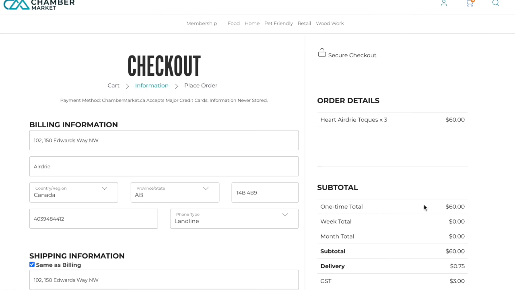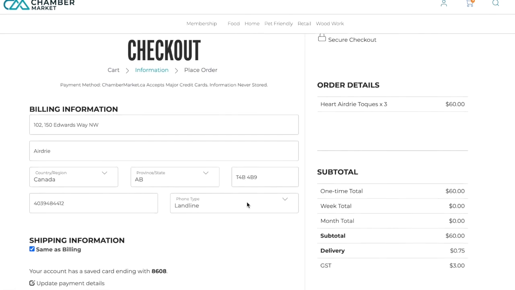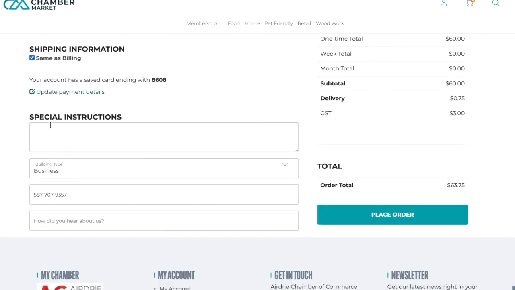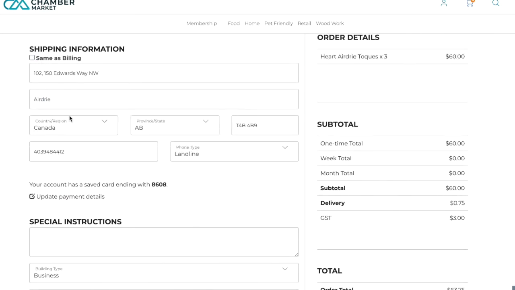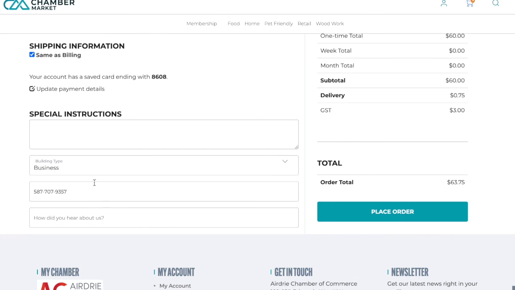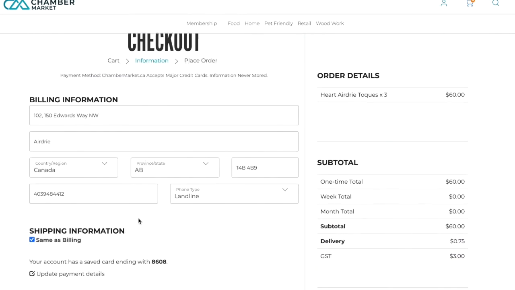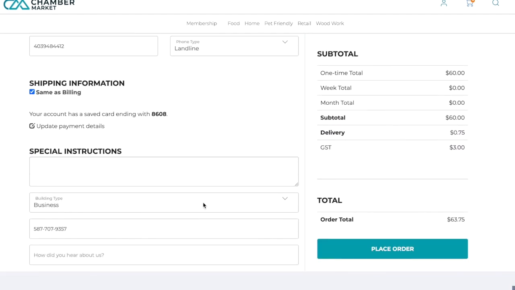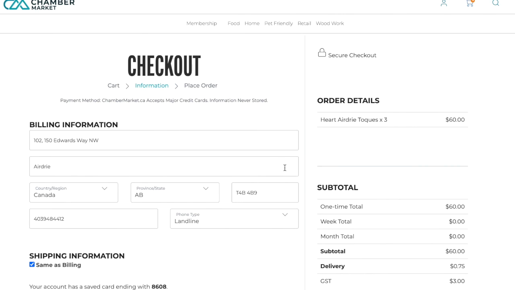And give it a second there. And then this is where I put in my shipping information. If it's different, I would check this off, and then I would get an option to put in a different address. And then my special instructions, and my phone number, etc. And obviously we like to know how you heard about us, whether you're shopping or as a vendor, whether it was on social media or word of mouth and whatnot. And then, yeah, you're good to go and place your order.